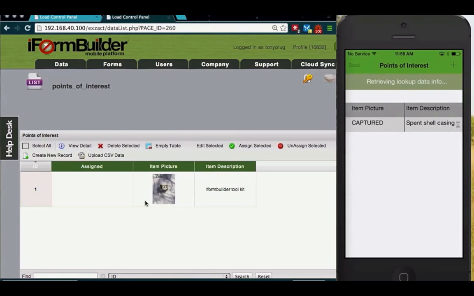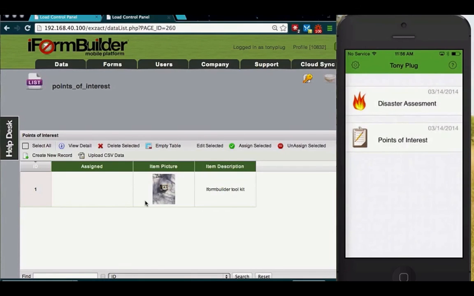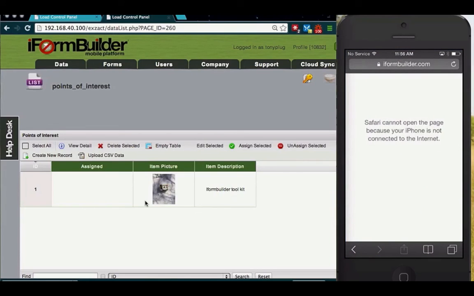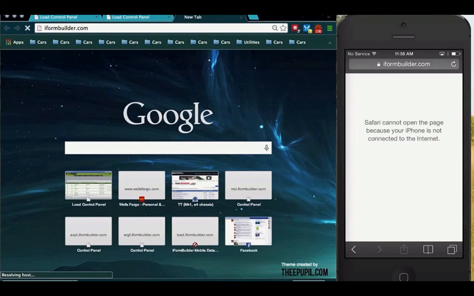All right, so as you likely saw, there was a spent shell casing. We wanted to just capture that, see if it's hunters or perhaps there's some dangerous people out here we need to be careful of. So as you can see, we are completely disconnected. Again, I will show you on my phone here. If I try to go to iformbuilder.com, Safari's telling me my phone's not connected to the internet, and that's true. I'm only connected to this Thunderplug network, which has the iFormBuilder server running on it. So if we try to load iformbuilder.com on the laptop, again, it's going to give us a similar error message, hey, you're not connected.